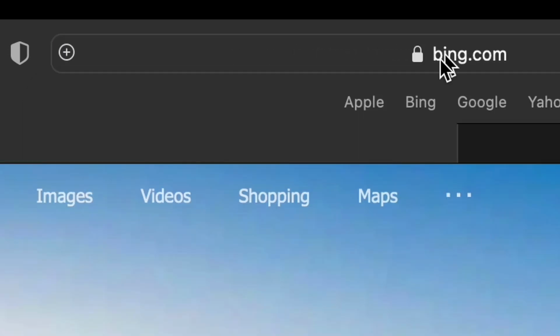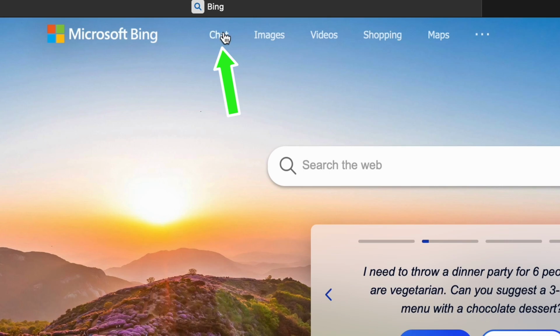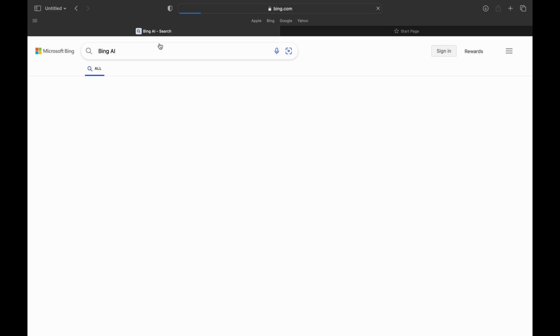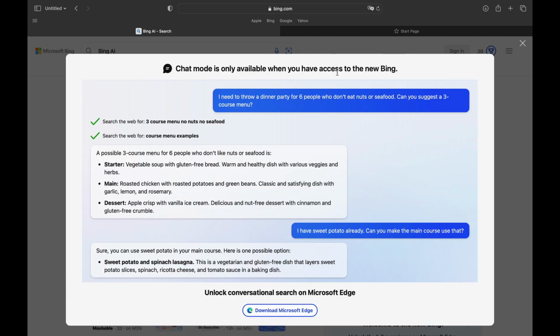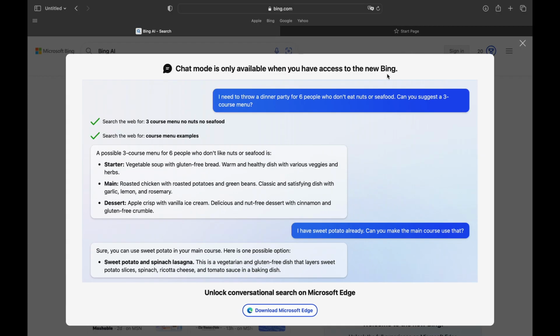So first of all, you want to go to Bing.com. And right here in the navigation bar, you want to click on Chat. So basically, Microsoft Bing search is using GPT-4 for their AI chatbot. Most importantly, it's free. So now I'm going to show you the step-by-step on how to talk to Bing AI.